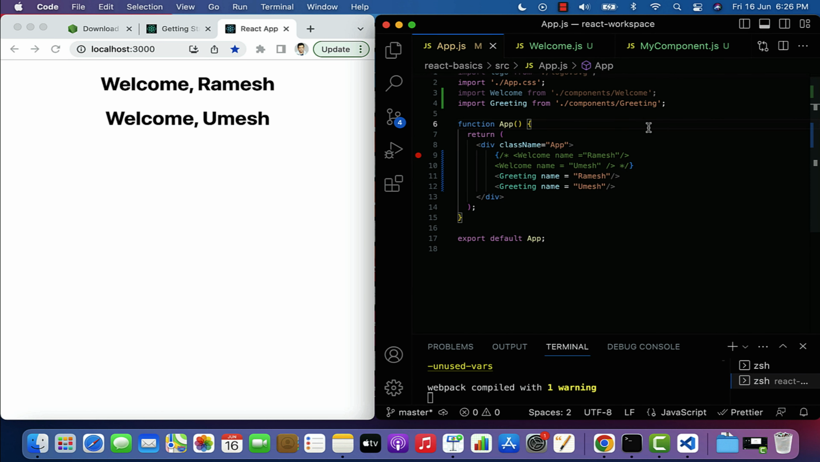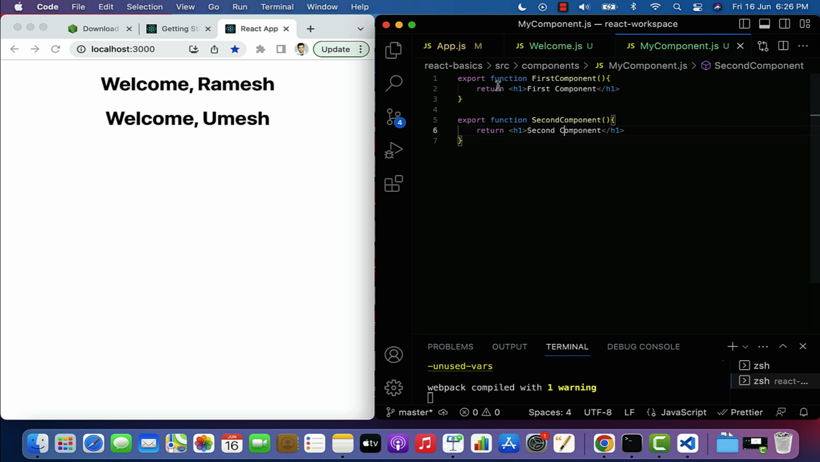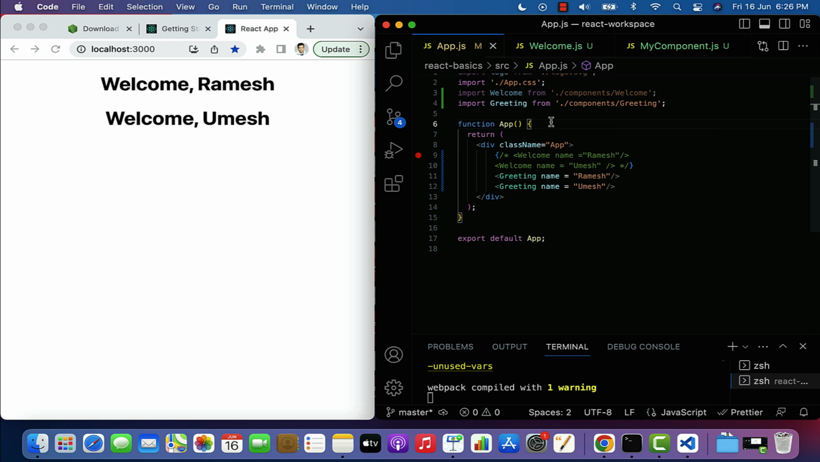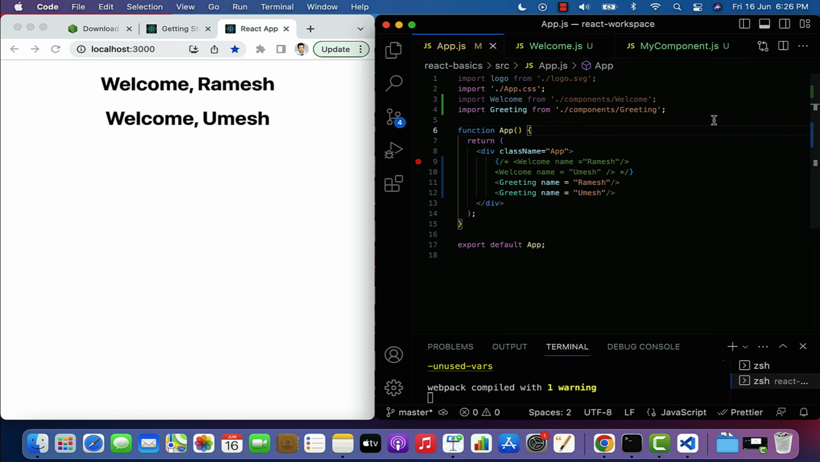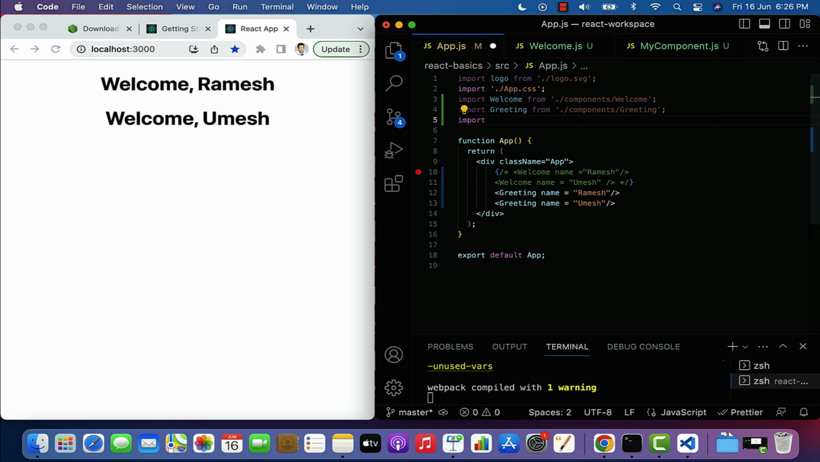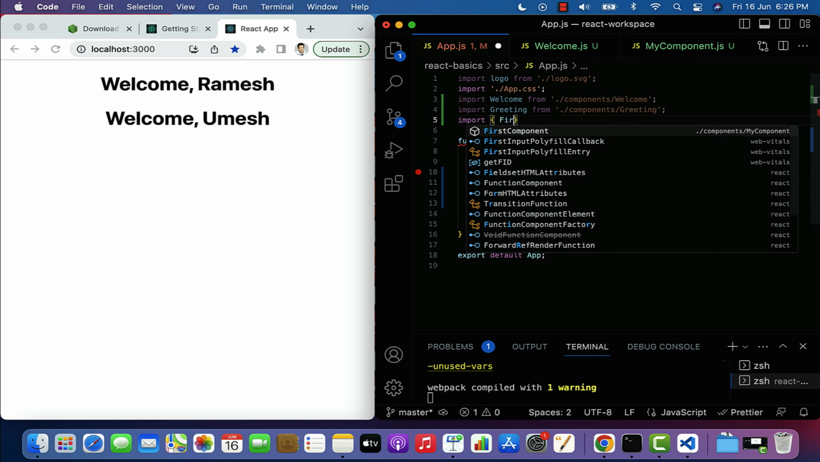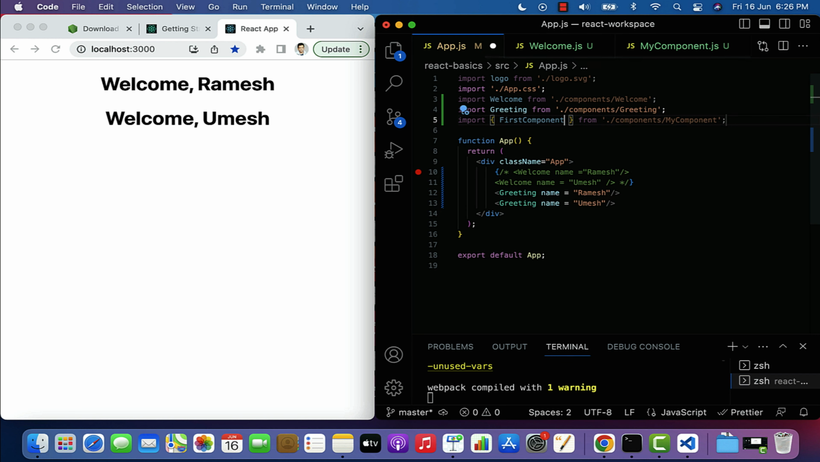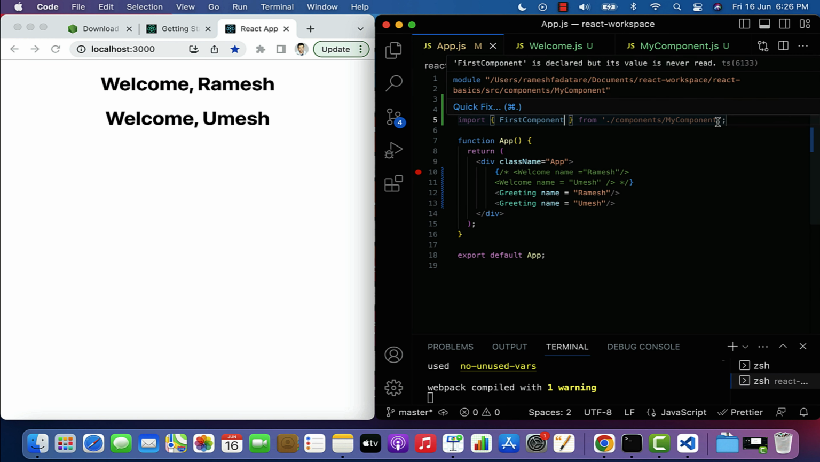Now let us see how to import the named exports. If you go to my component.js file, here we have exported first component and second component using named export. Next, let us see how to import these two named exports. So go to app.js, and in order to import the named export components, we have to use the import keyword and then open and close curly braces and then first component from my component file.